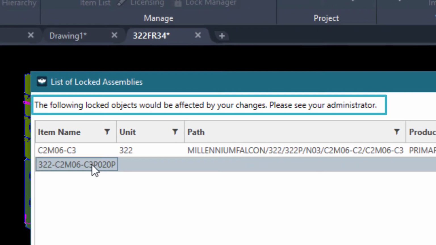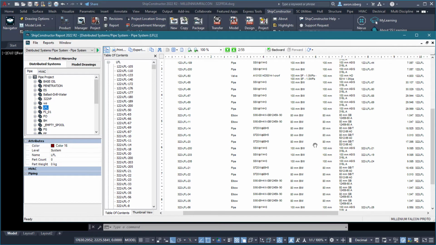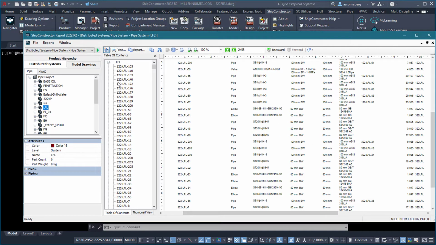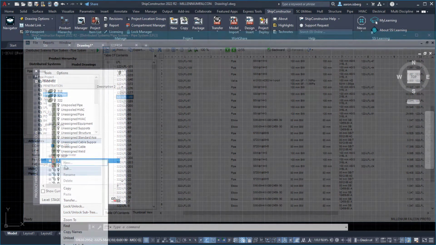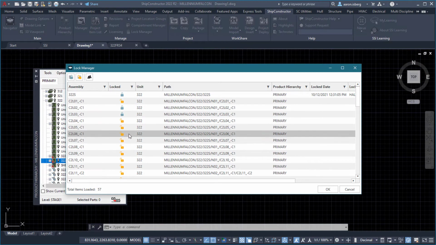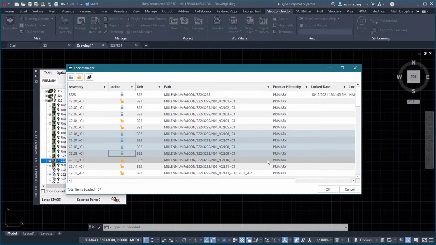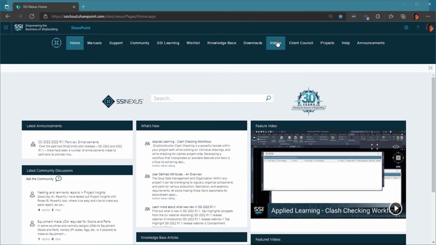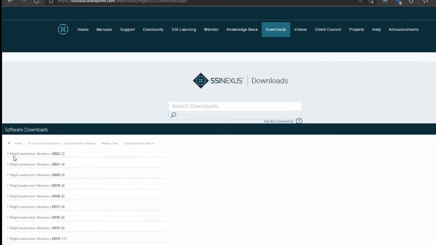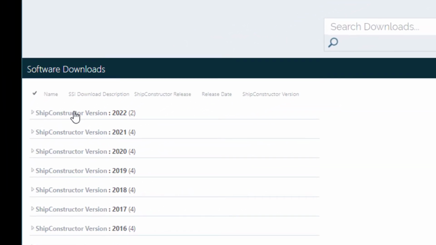Save time by avoiding rework, complicated error analysis and project delays while providing the peace of mind knowing the approved production sequence does in fact retain all original project elements. Take the surprise out of the assembly approval process with the ShipConstructor assembly locking feature, now available with the SSI 2022 R2 release.